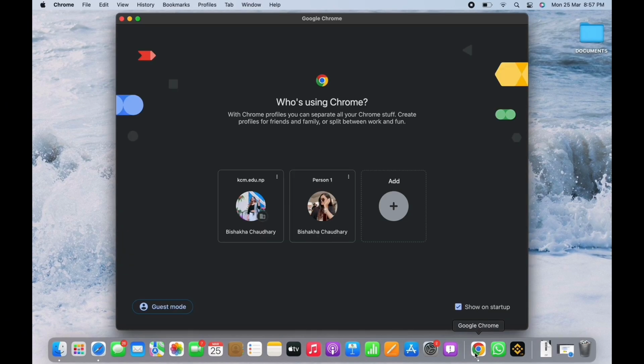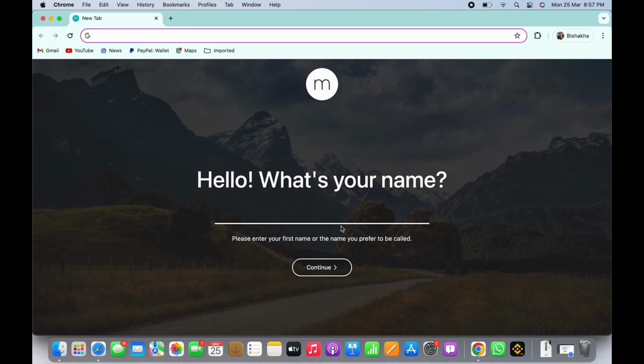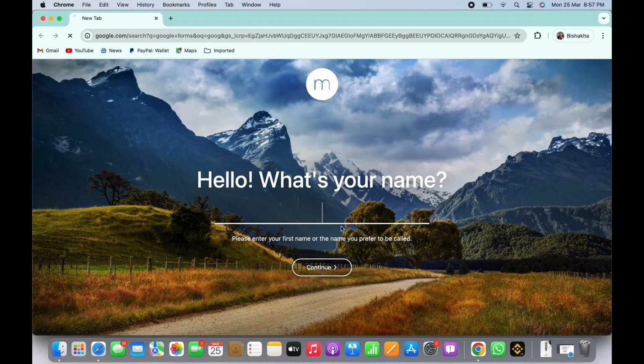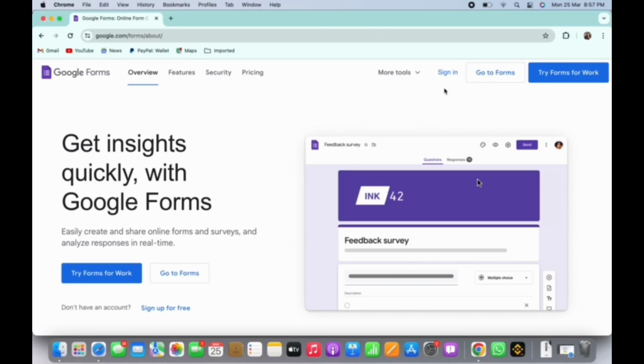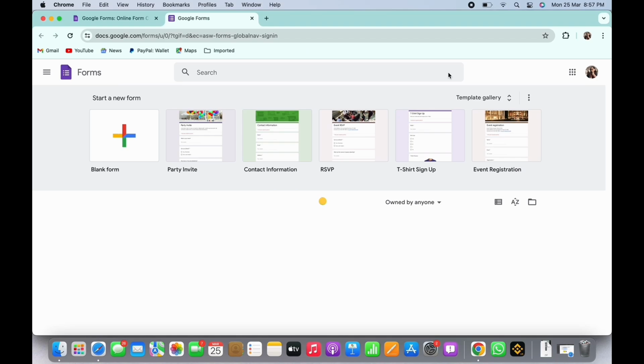Firstly, go ahead and open your preferred browser and in the search bar, search for Google Forms and tap on the first link you see there. You will be led to the official web page of Google Form. Here on the top, you will see the option for sign in. Tap on that and go ahead and sign yourself in at the first place.